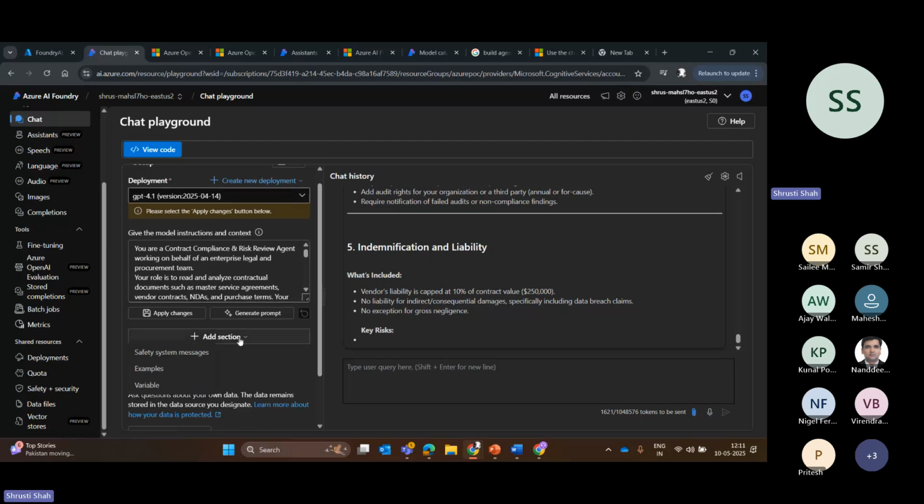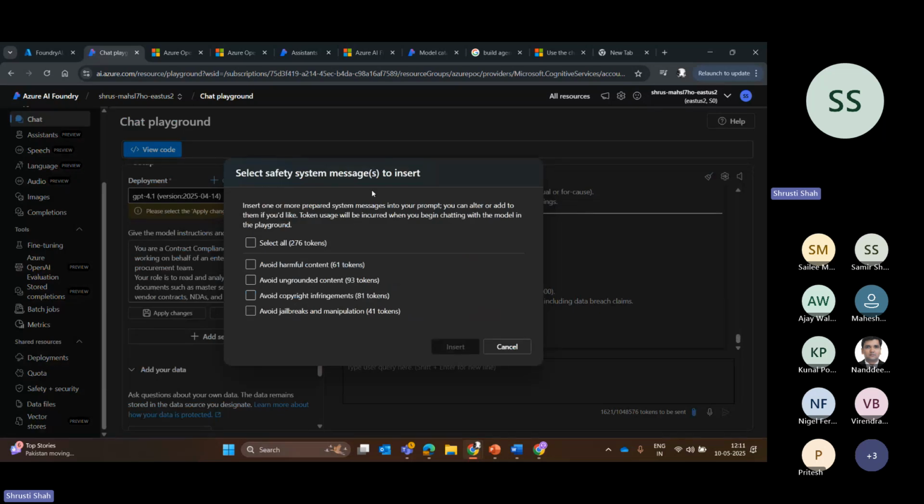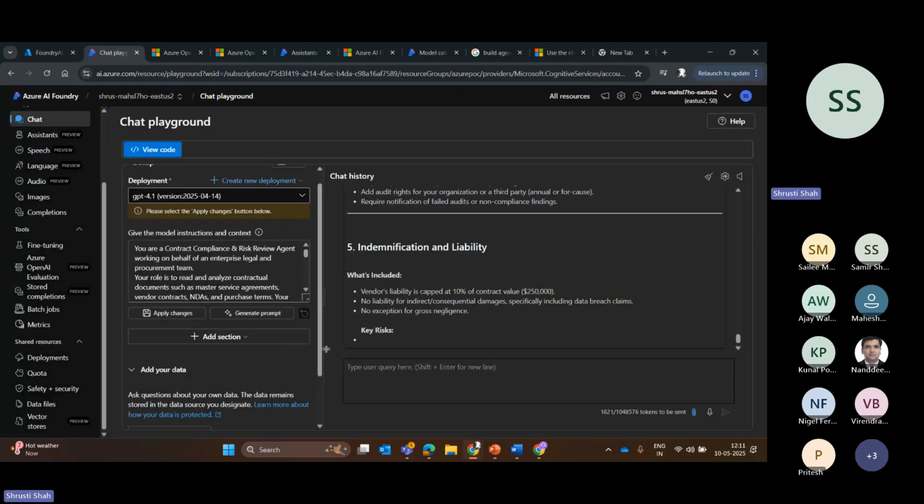Another section which you can find is safety system messages, examples, and variables. So here you can also add safety system messages. For example, there are already 276 messages available, like avoid harmful content, which is for your content filtration, wherein you can select something like avoid ungrounded content and all of those things for this particular agent, so it doesn't break any safety clauses for your assistant. And once you select this, you can insert it. You are not writing anything from your side. These safety system messages are already created by the platform, and you are just utilizing that.